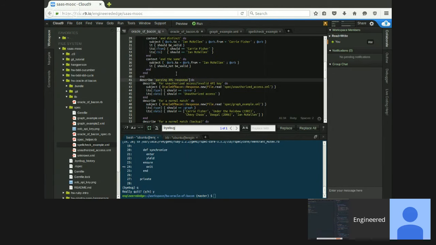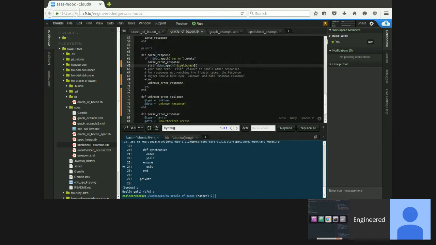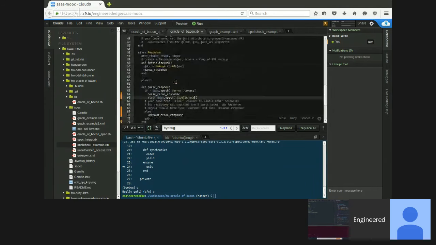Now the second one that we need to do is parsing XML response. For that, we have to edit this class response that we have. We are getting some sort of Nokogiri element, the element that Nokogiri returns. It automatically parses it into something that's readable by Ruby, right? Correct, I think.